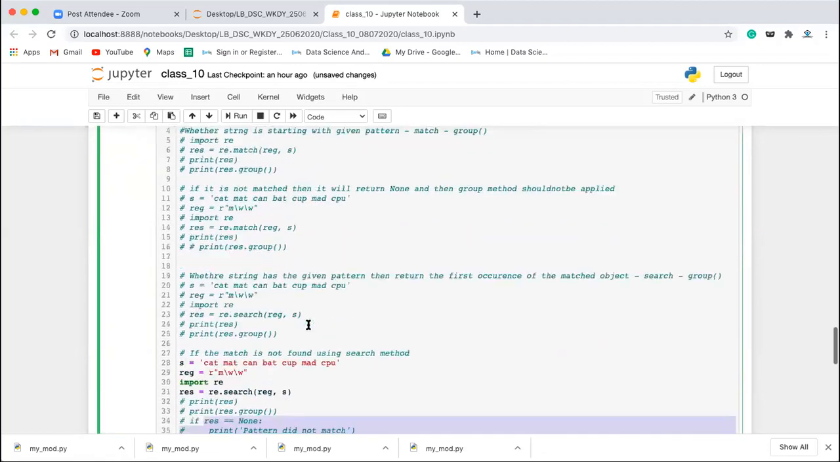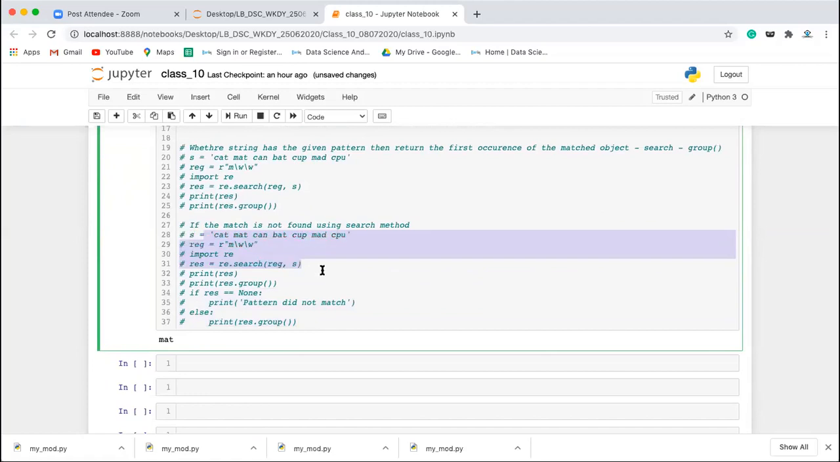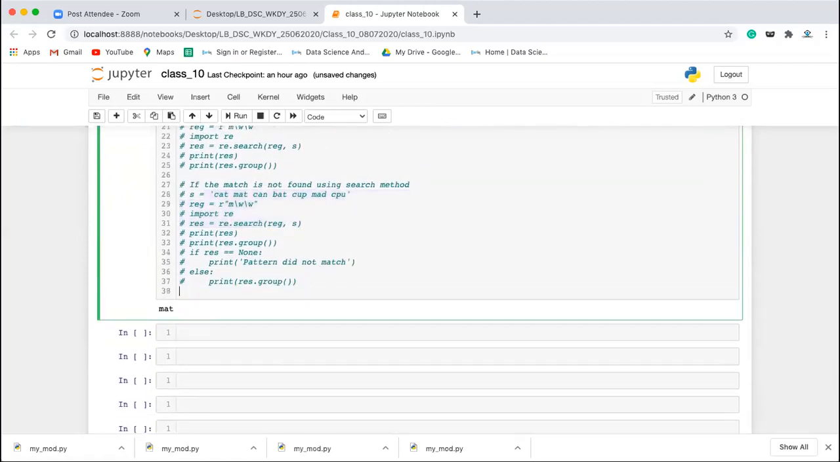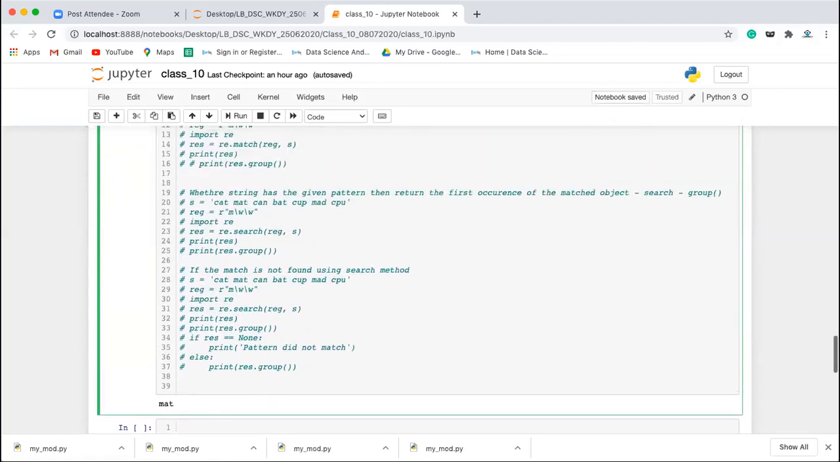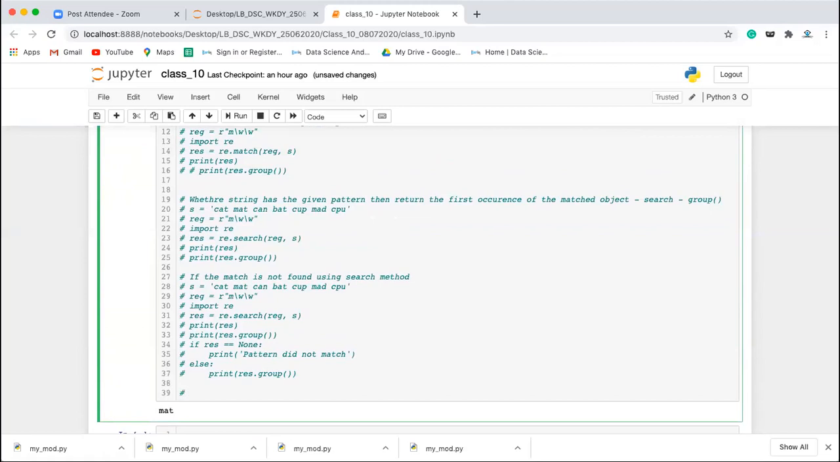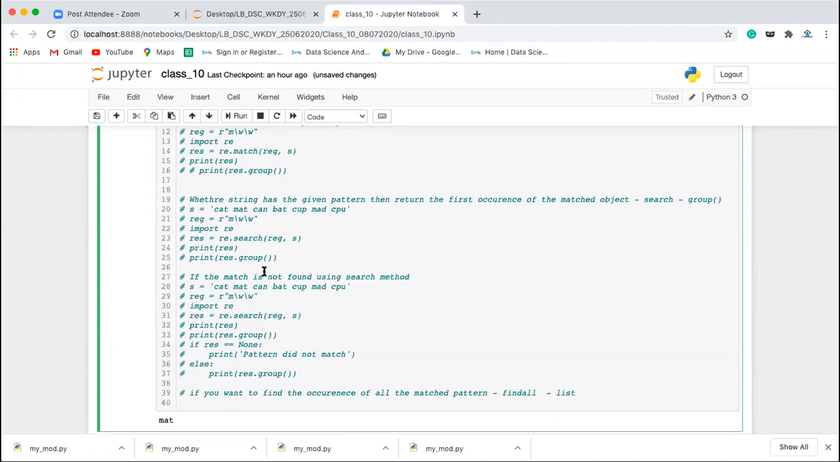Next we have the findall method. Okay, so what does this findall method do? If you want to find the occurrence of all matched patterns, then you go ahead and use the findall method. But remember, this returns a list object. So on the list object, you don't have to apply any group method or anything such like that. Okay. So the findall method you can directly apply, run.